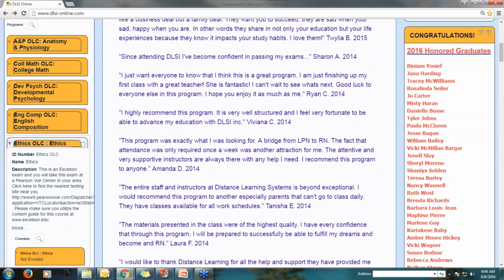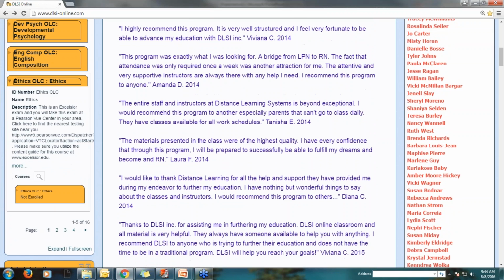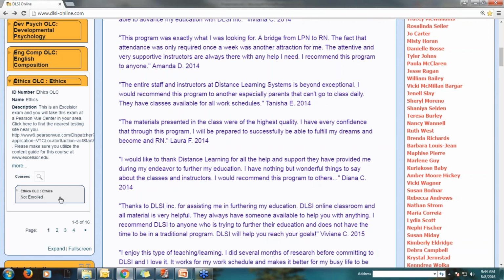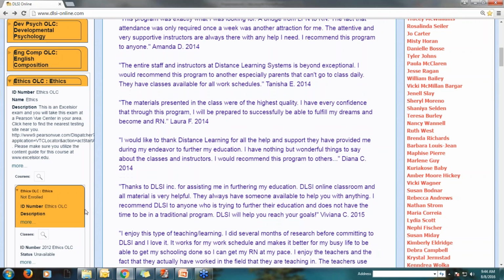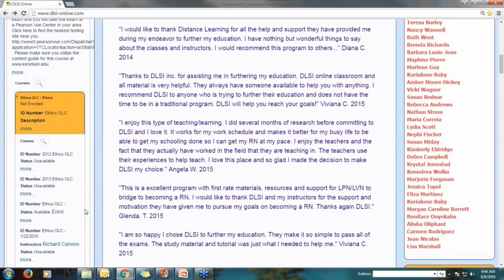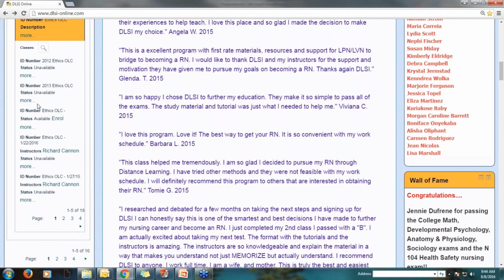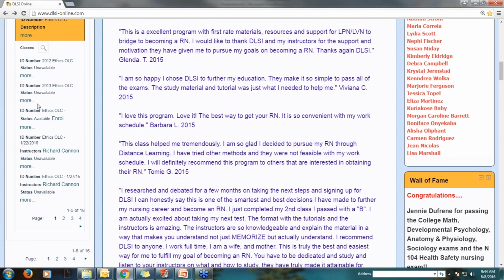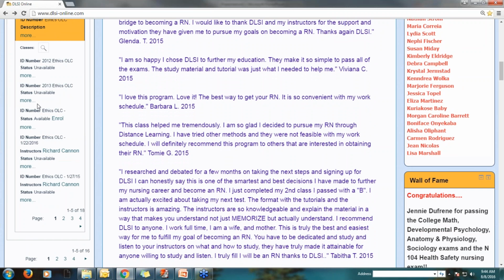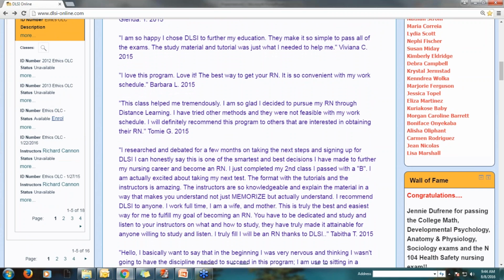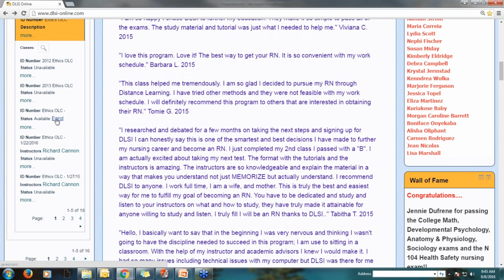So I'm going to click on the tab, then scroll down and click on the smaller tab as well. Okay. And the courses that come up, you'll see some of them say unavailable. Well, those are the courses that have already ended, so you can't enroll for those courses. The only ones you can enroll for are the ones that say enroll.